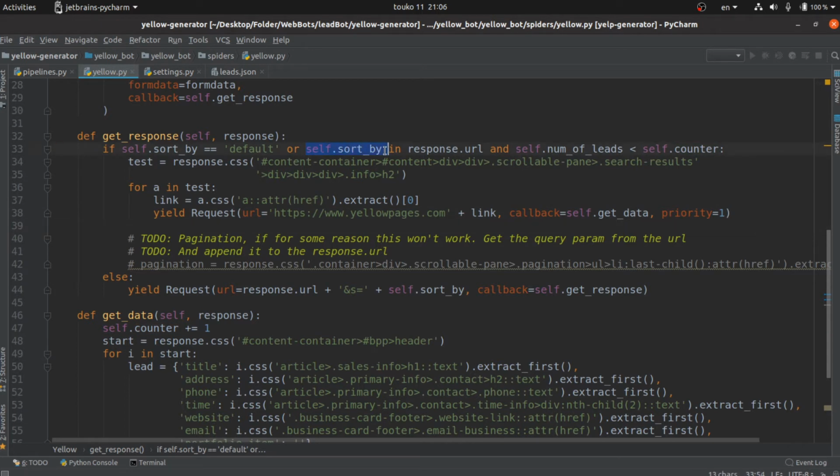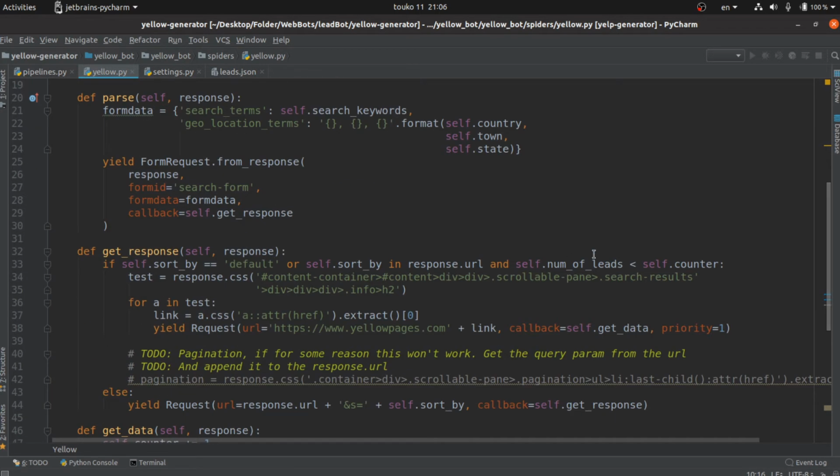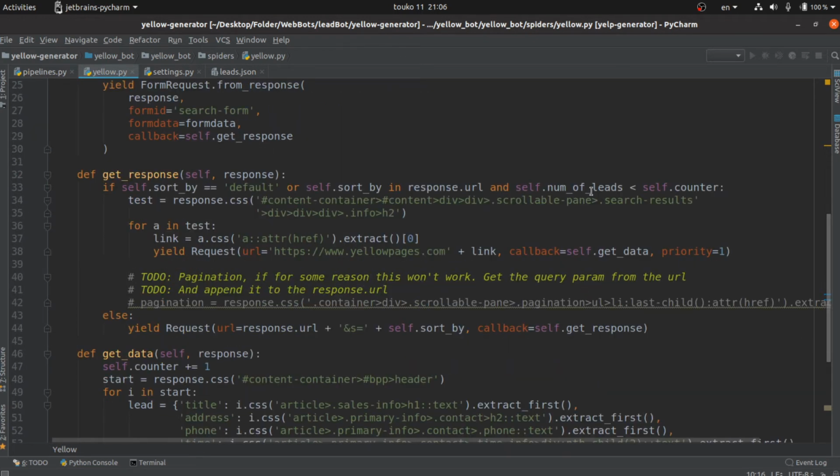And here as well, it looks for the sorting type in the response URL, and if the number of leads is less than self-counter, this is the class variable. We don't need more leads than we require, and if none of that corresponds, we just yield a response to itself with a new sort type.